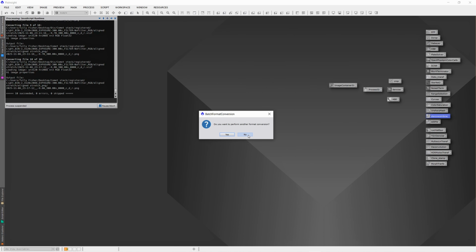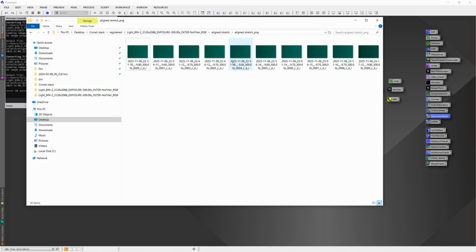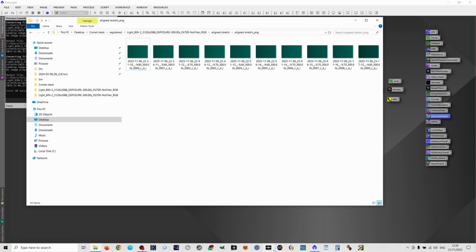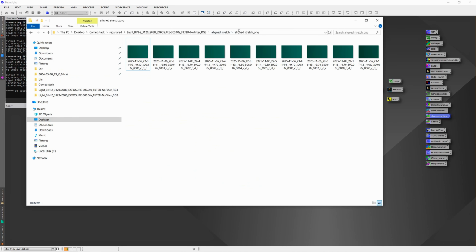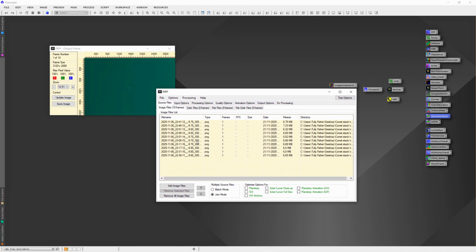Okay. Finished? No, we don't want to do this again. And now you have your PNG files here. This is just an example. Then you use your PIPP, for example. Select the files, just drag and drop them here. And this is important for the animation. I would sort it by date or time. It's important to sort it by time, that you start with the first one and end with the last one.